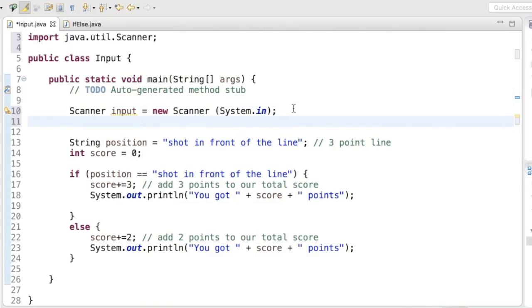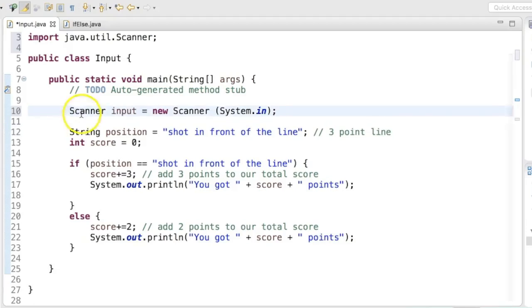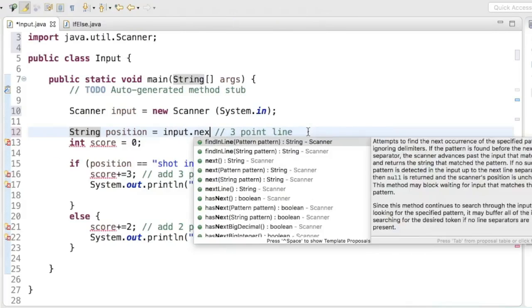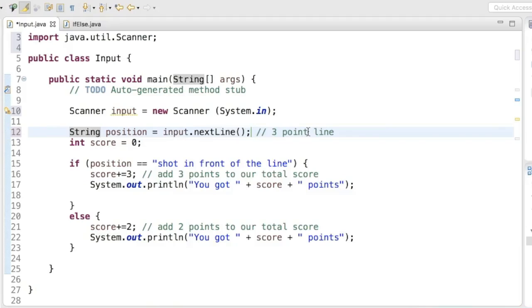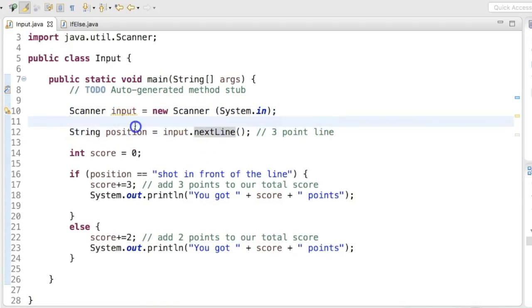Now that we created our Scanner variable, we're going to create our String variable. We're going to call it position. Well, we already have it right here, so we can use this one. Or String object, I should say. So instead of this, you're going to put input.nextLine. So we're going to continue with our position string, and we typed input.nextLine.